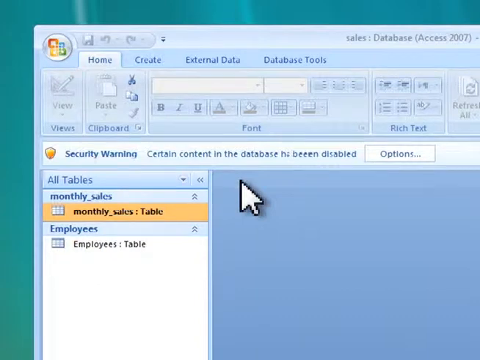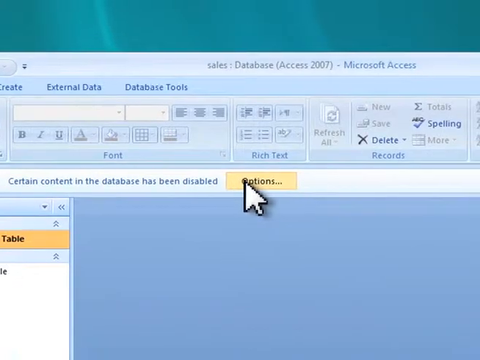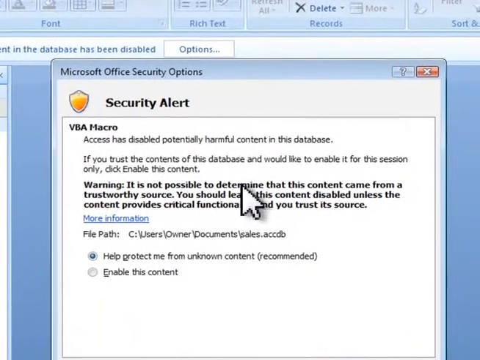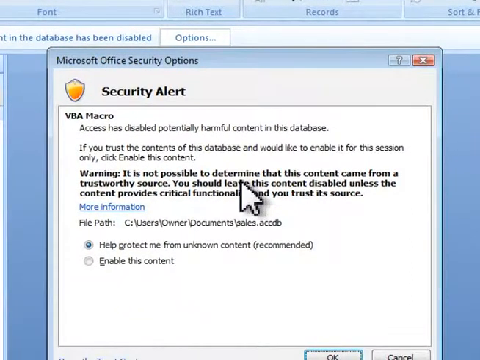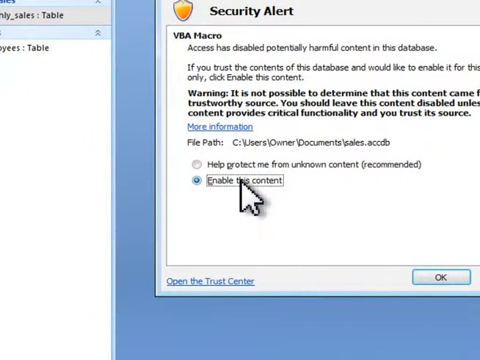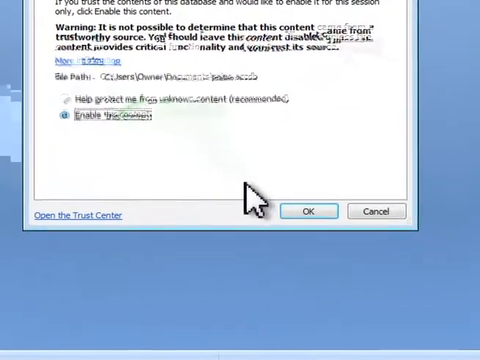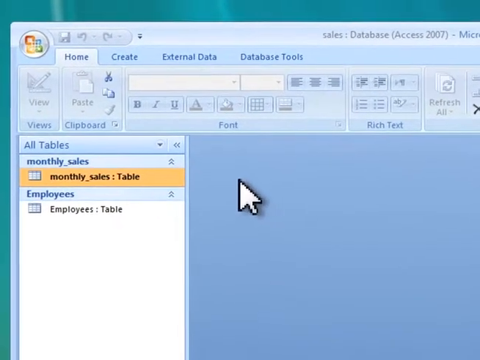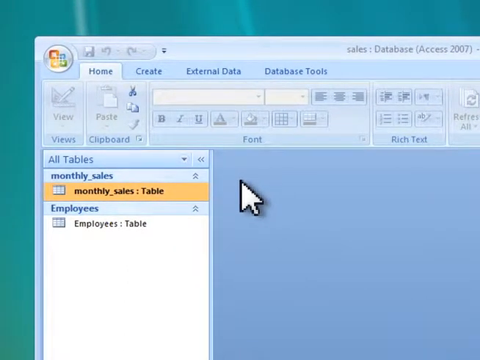Now I have a security warning here informing me that certain content in the database has been disabled. We'll click on the Options button here and read the security alert. We trust Microsoft, so we'll click the Enable this content radio button, and then click the OK button on this security alert window. This opens our database, and we can see the tables that we created on the left side of this window.